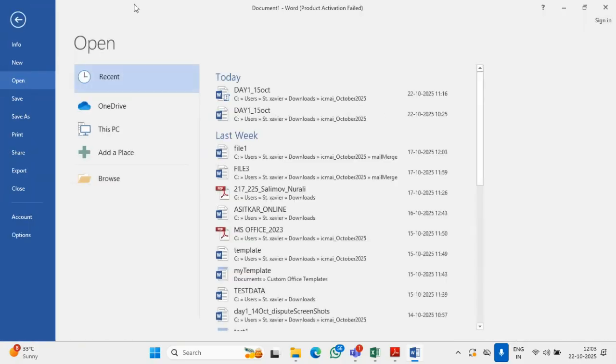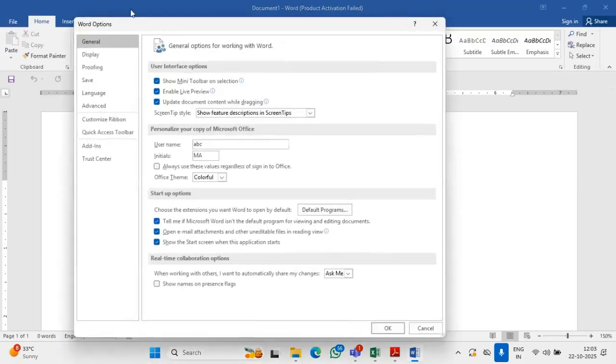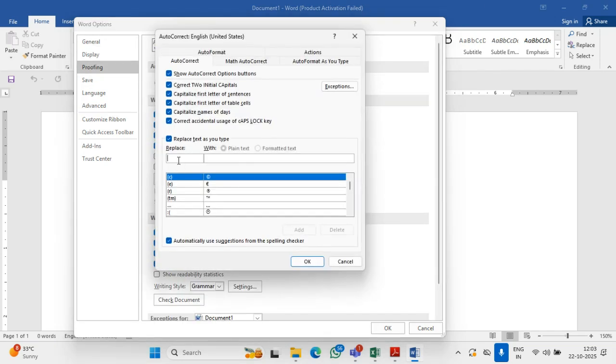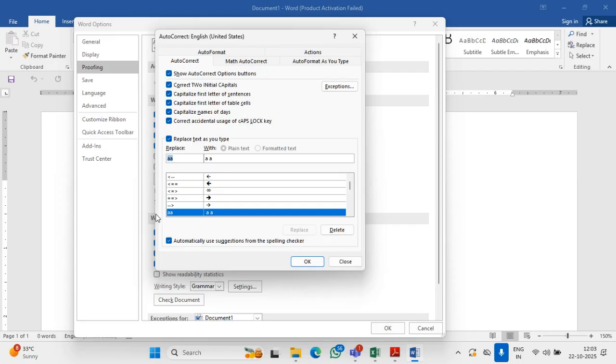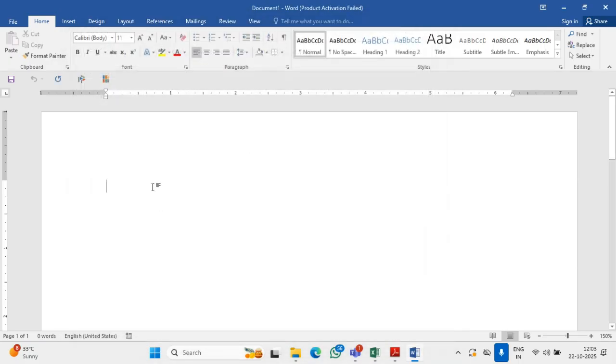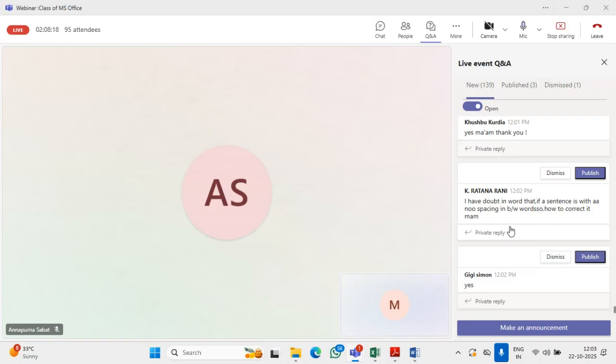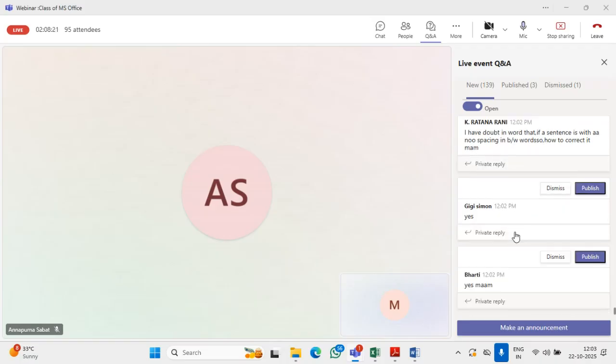So I go to File, Options, Proofing, Autocorrect, and here I'm writing AA, and I want to write it as A A with a space. So I add this. It is added. Click OK and OK. So here I write AA. Now see it is converted. Okay. So Ratna, it is possible and it is working. So you just follow the same method. It will work.